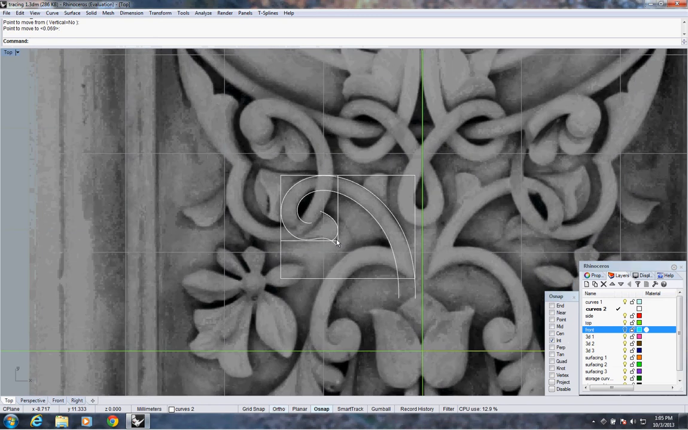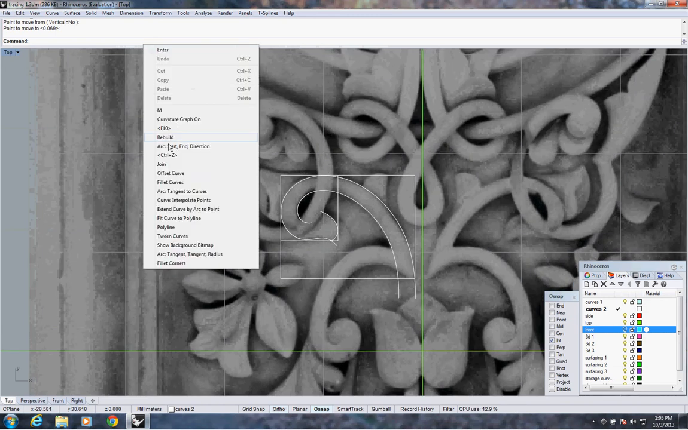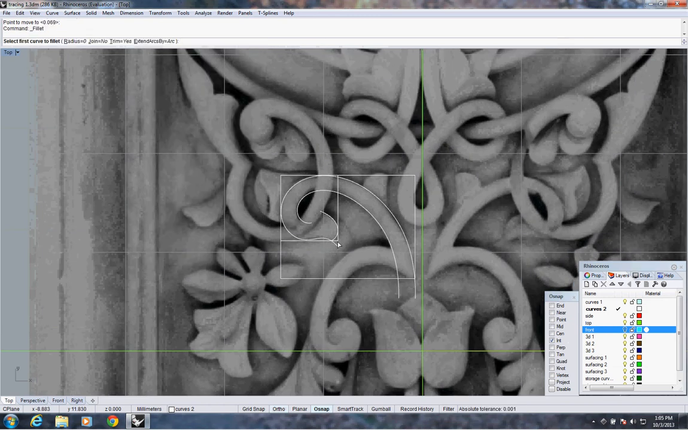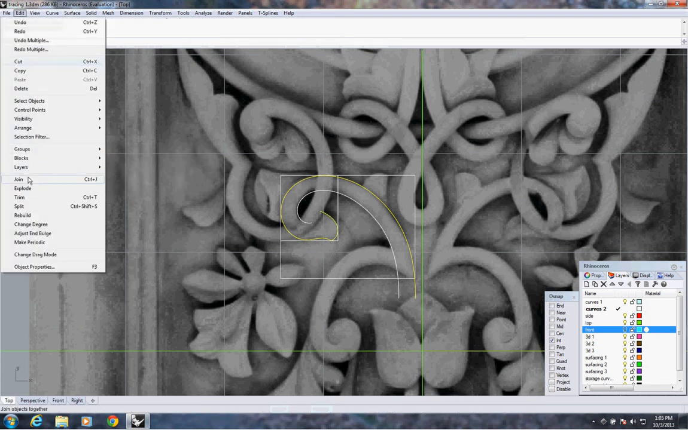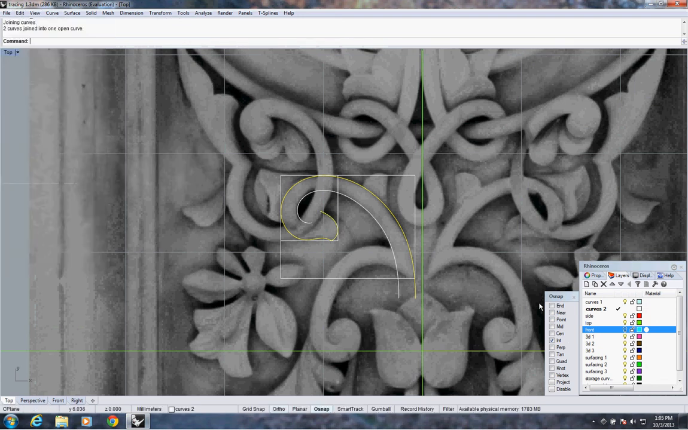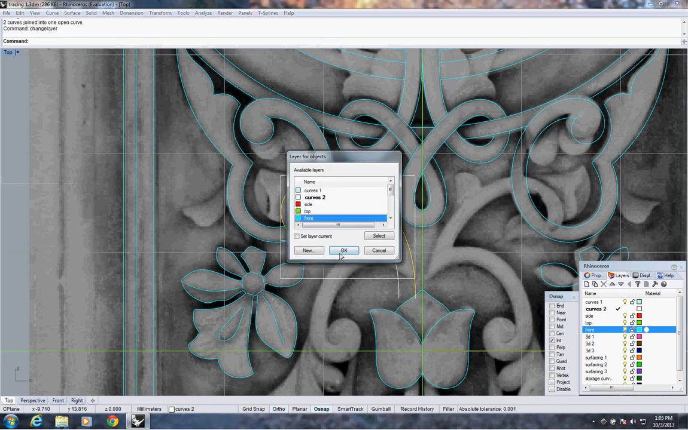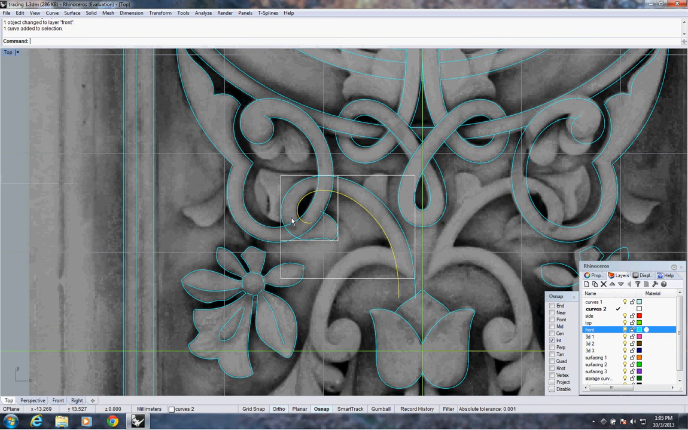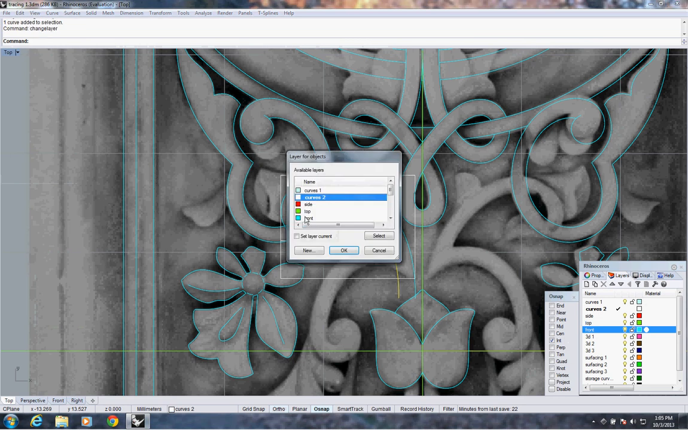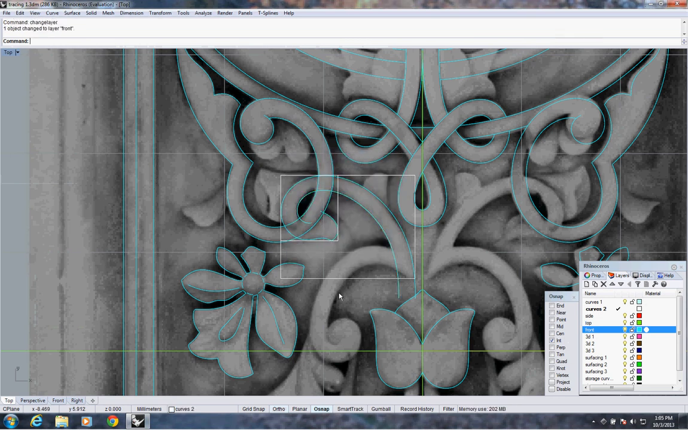So, I have that. I can use fillet. And I can join these two together. And I can add them to my blue layer along with the offset. Okay.